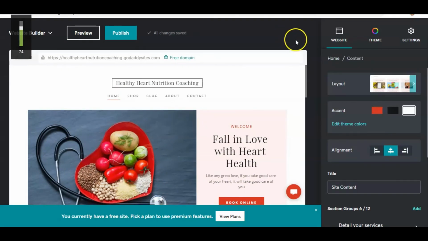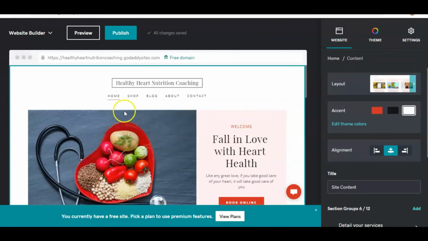Okay guys, so I just wanted to show you a few more things before we publish the site. Okay, so number one, let's see this navigation here. We've got a home page, a shop, a blog, about us, and a contact us page. Now, you might say, oh my goodness, I don't have a shop. What do I do with that? I don't need a shop page, okay?